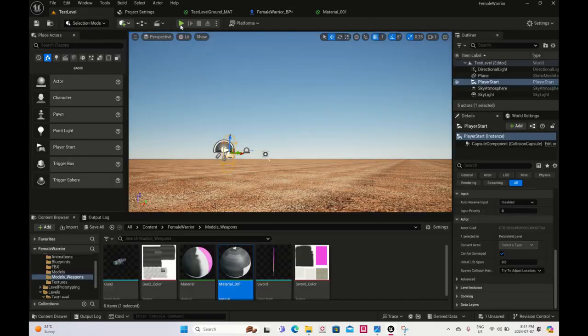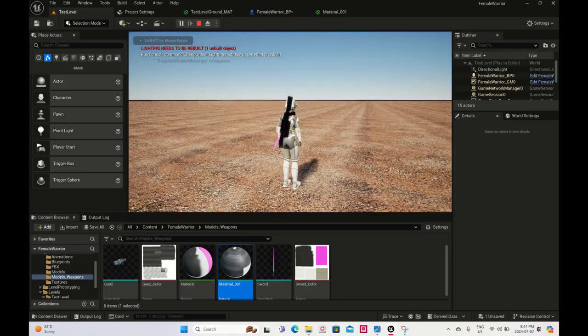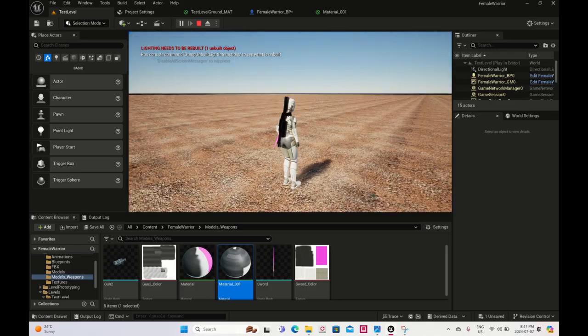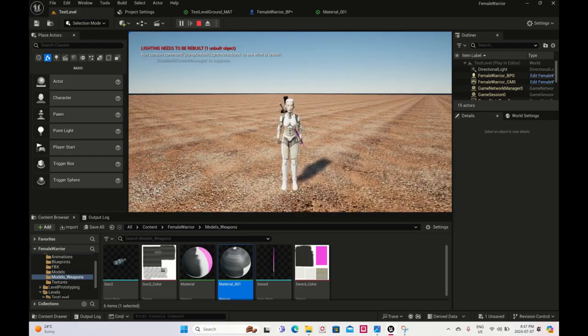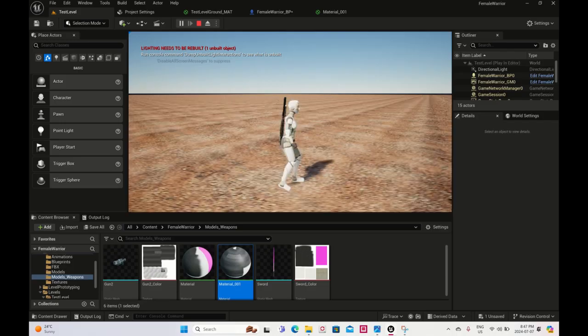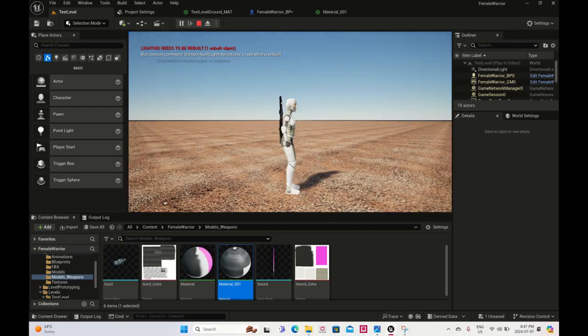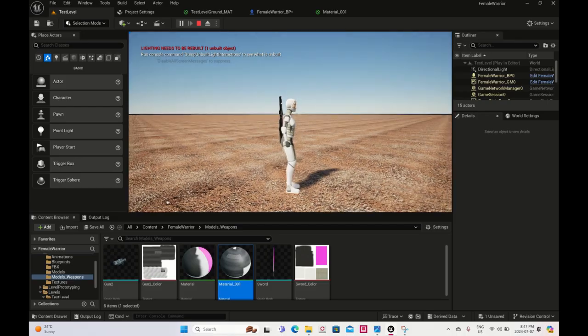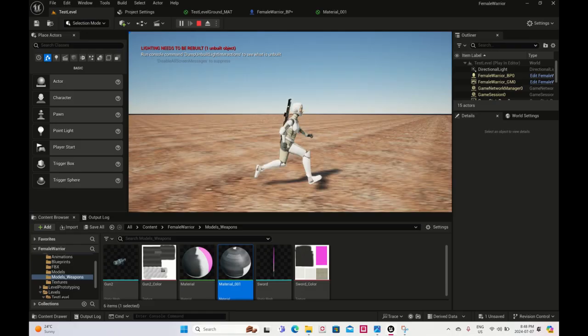So if I go in here and hit play, okay, there's lighting issues with that gun. We'll deal with that later, but as you can see, it moves with that chest socket. So if I run, the chest orientation is going to change slightly, and you'll see the weapons will follow. You can see that it's moving with the chest.